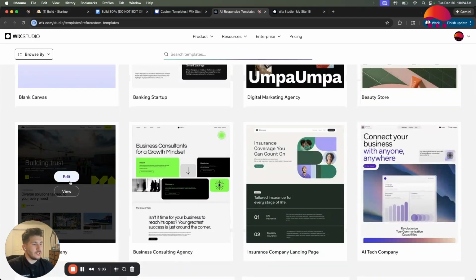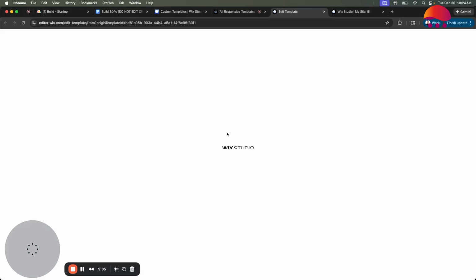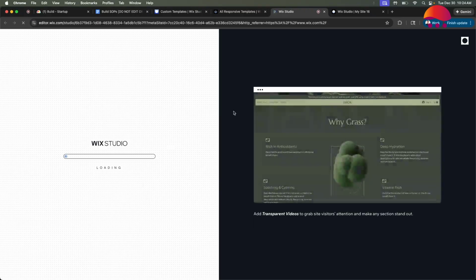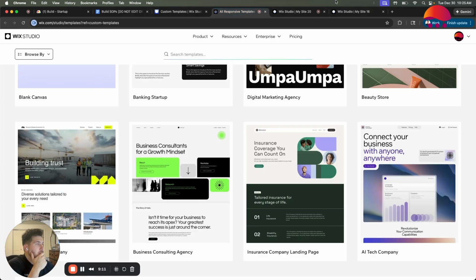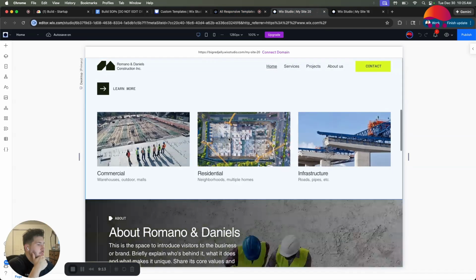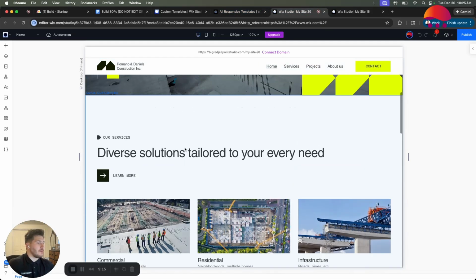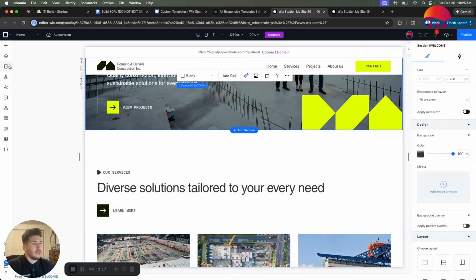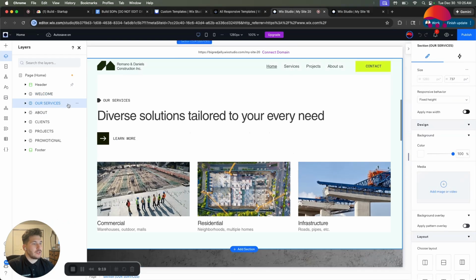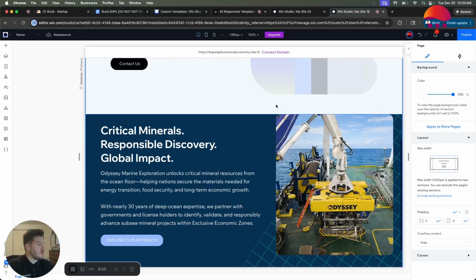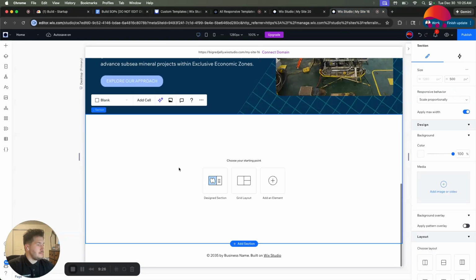Perfect. We're back on our template section. Let's go over here. Same idea. We can edit this template. Let's see if there's a section that we like. Yeah, perfect. I love the type of section where we outline our services. Same type of deal. We'll come to our layers, our services. We'll just copy that, drop that into our website.